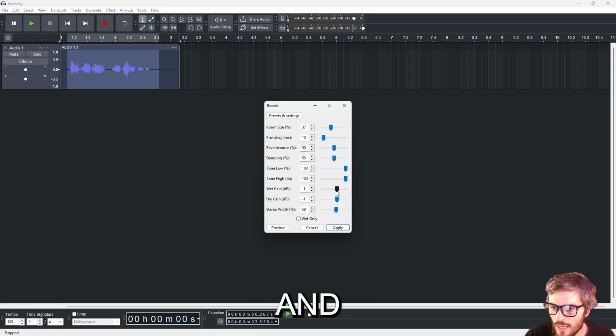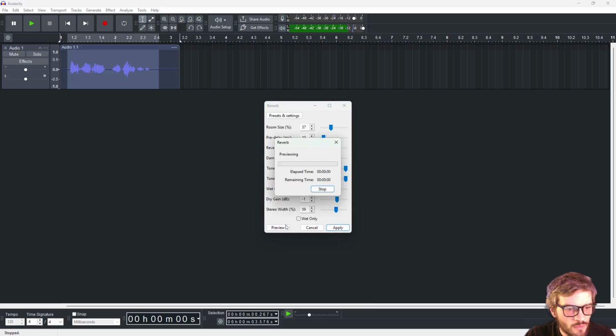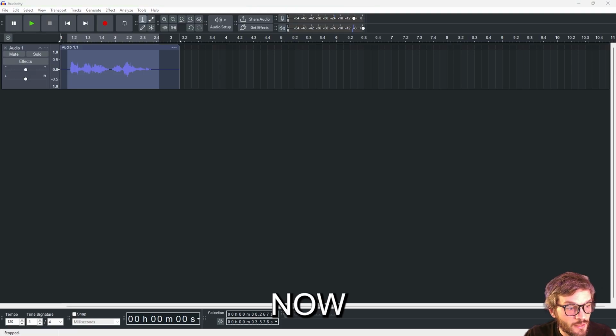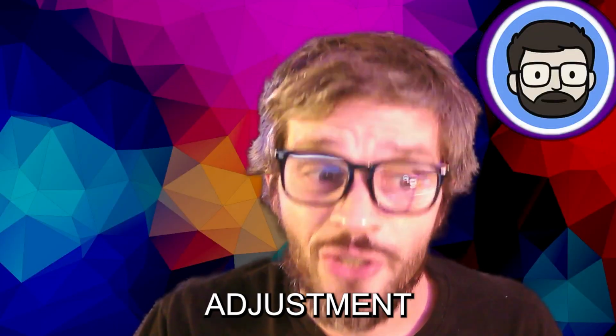Stereo width and wet gain, we'll turn that up just a smidge. Now that's what I call an adjustment.